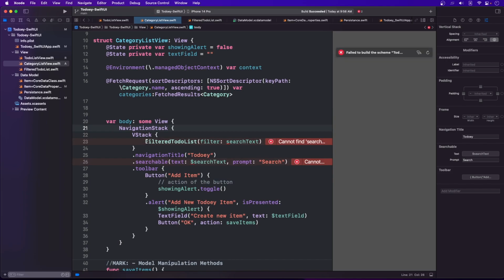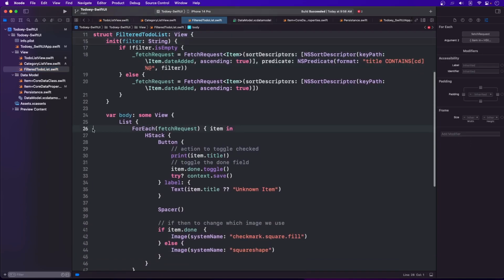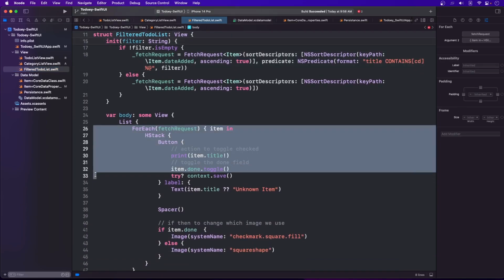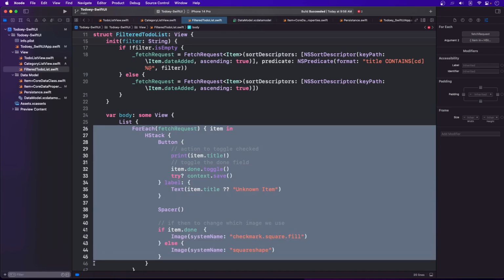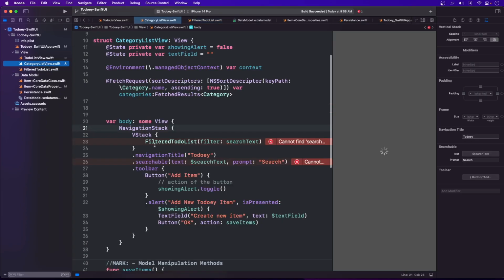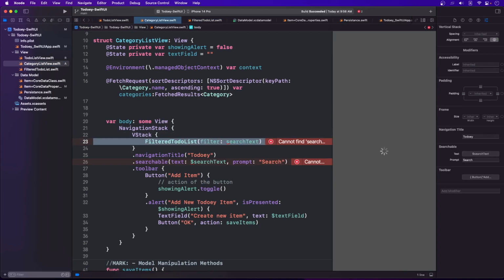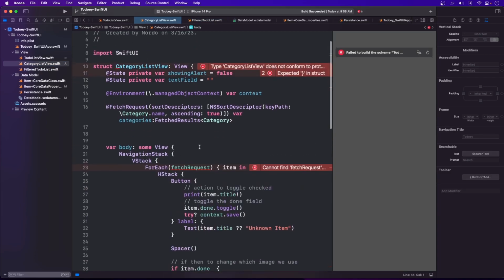Next, in this VStack, we want to actually pull in all the categories. So not this filter to-do list. Let's go to the filter to-do list, and we're just going to pull all of this in that we have here for now. So we'll copy all of this category to-do list. We're going to replace this line 23. Okay, so we're going to fetch each item.